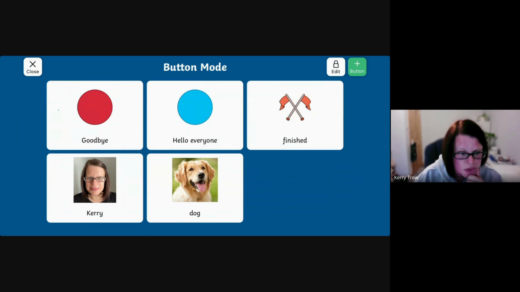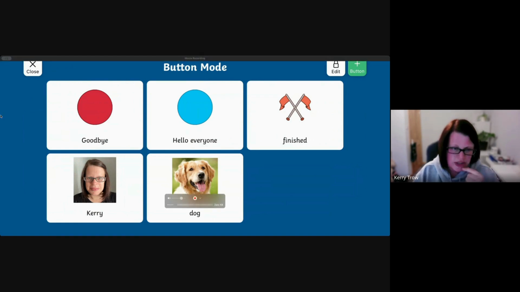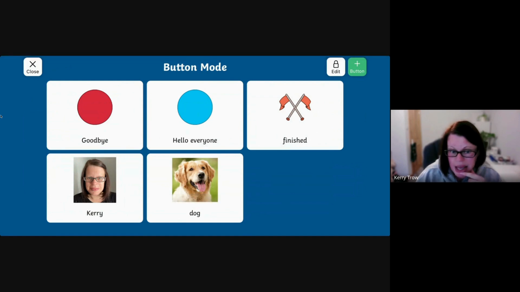So we've got the top two on the left there. So goodbye and hello everyone. They're just signified by a colour, so a coloured button. You can put symbols on them, as in the finished, and you can also add photographs. So this is really useful for perhaps greetings first thing in the morning, as a child comes in, or as part of morning routine, saying hello to friends and to staff. So those routine things where you would expect a child to say specific things.